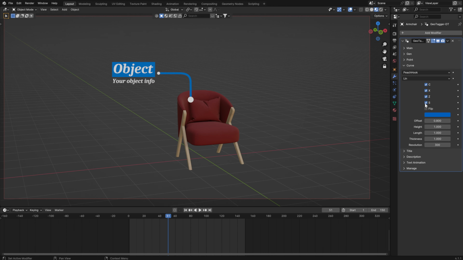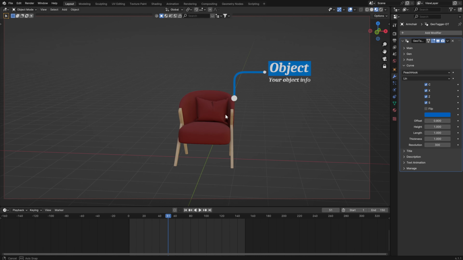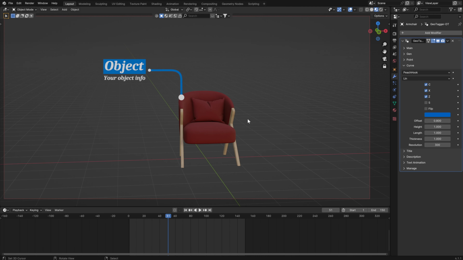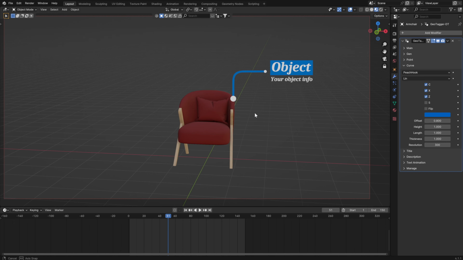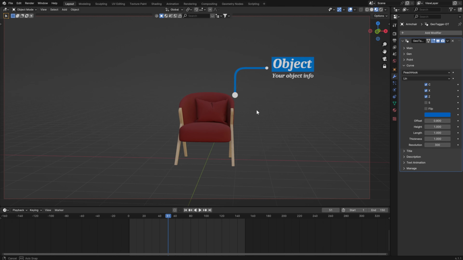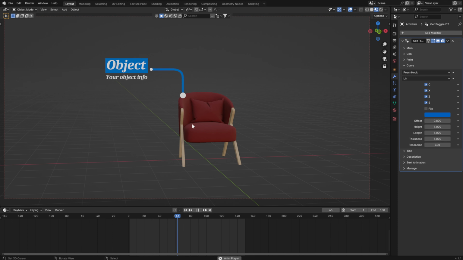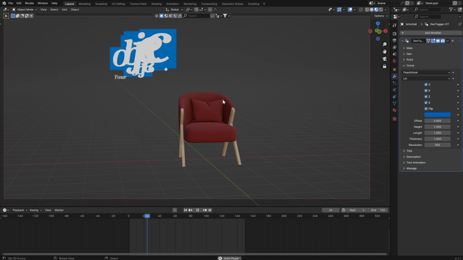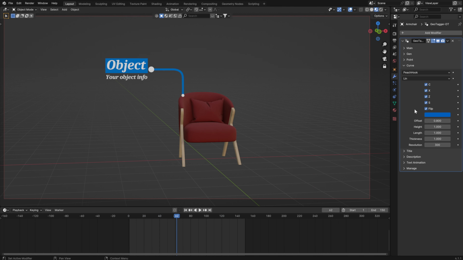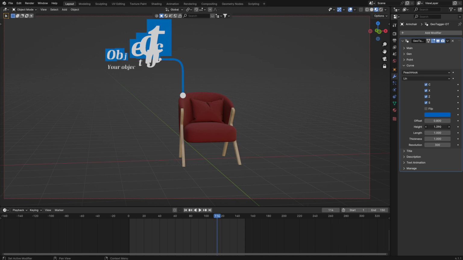And this is the smooth mode. As you can see, I have this smooth transition. If I disable, I now have this instant transition. Okay. And flip is, for example, if you flip this value, you have this animation now. As you can see, the curve reverses the animation. Okay, and here you have the height, the length, the thickness, and the curve resolution.